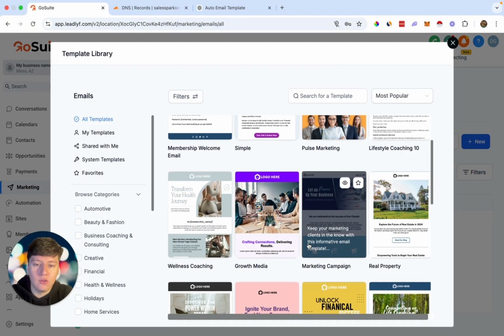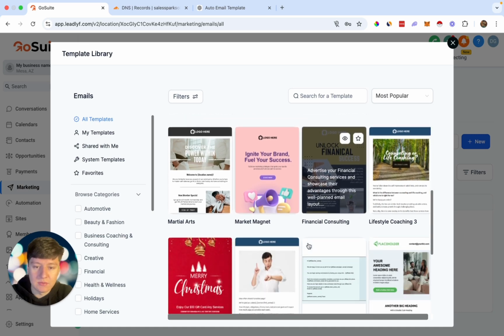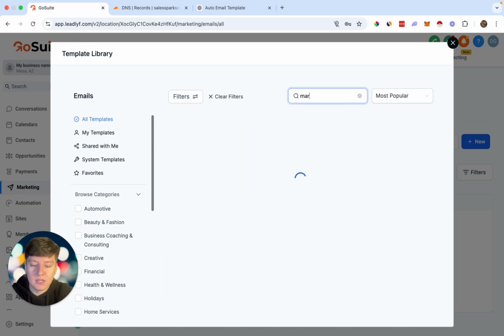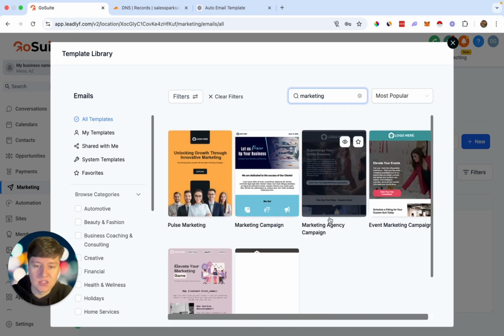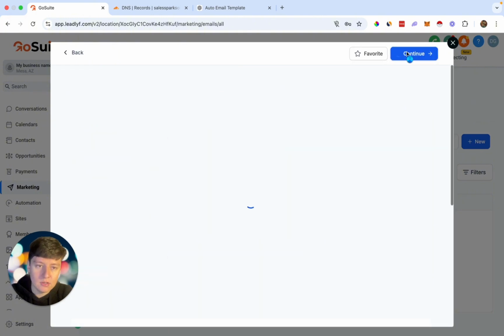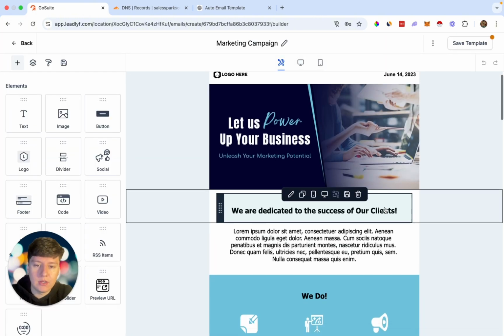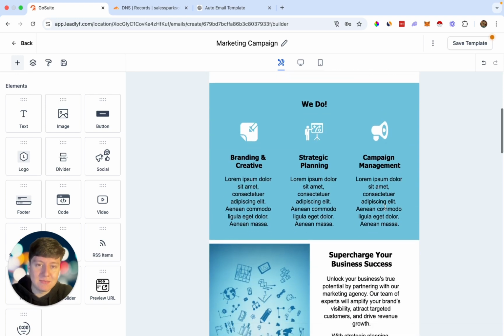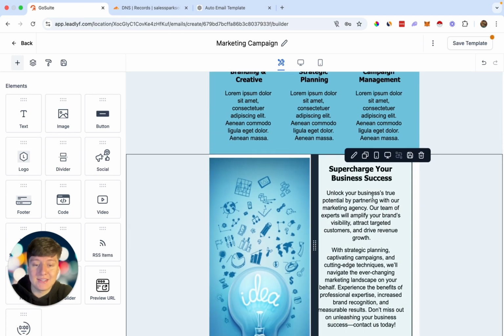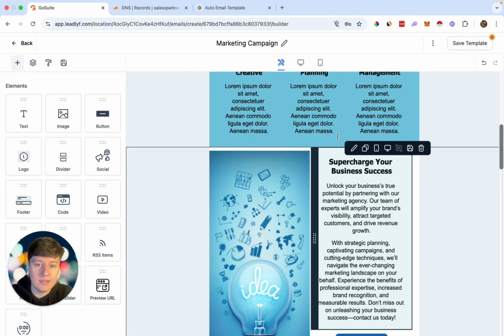So here we go. They're going to have a ton of emails for a ton of different types of niches. So right here, if I just type in marketing, let's say I need to build an email for my marketing agency, we can just use this email right here, click on continue, and this template's automatically going to paste in our account. So here we go. Now all you have to do is come through here, customize this email to our liking, add whatever text that we want, add any images that we want, and so on and so forth.